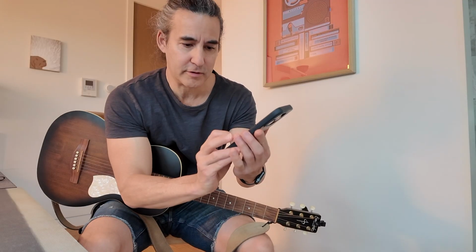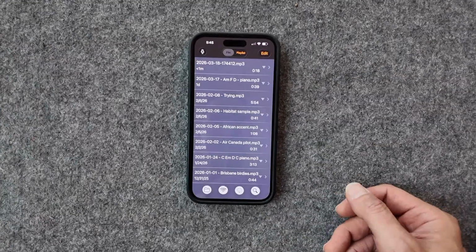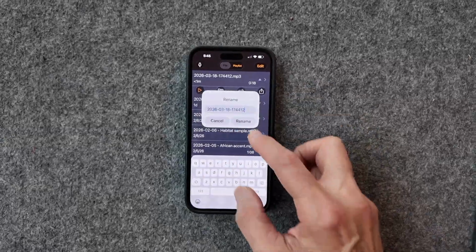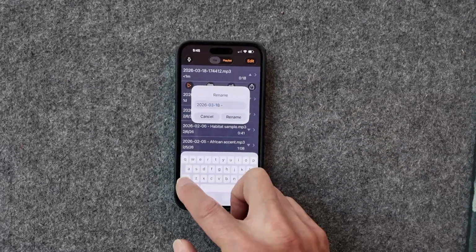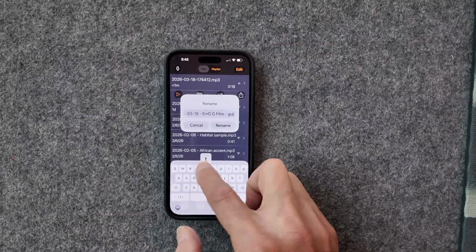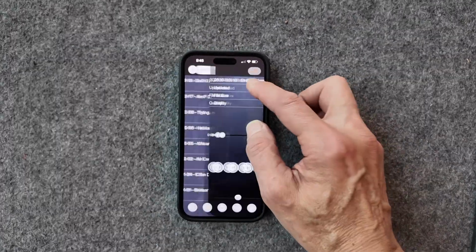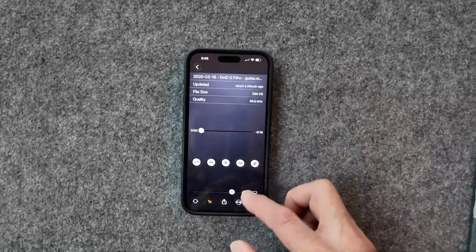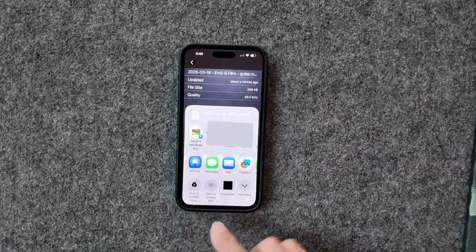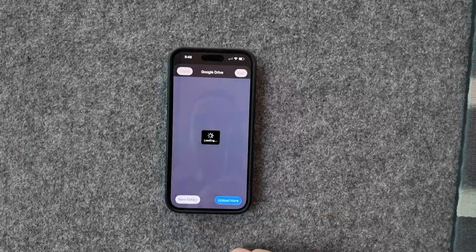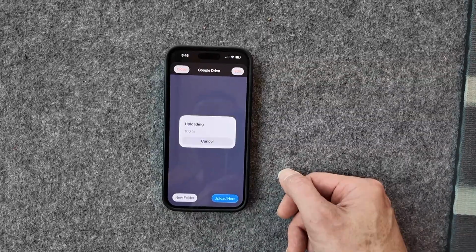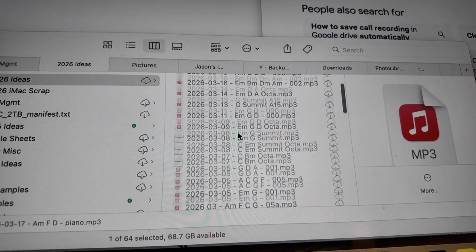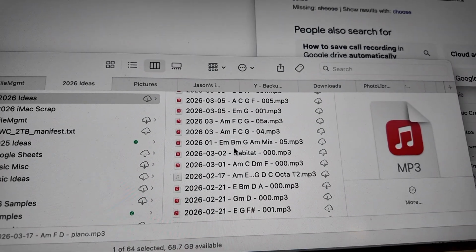So that's recorded. I go over here and there's my recording right there. And I give it a name. Great. And now I'm gonna go and send it up to Google. So save to Google Drive, upload here. Boom, it's done.